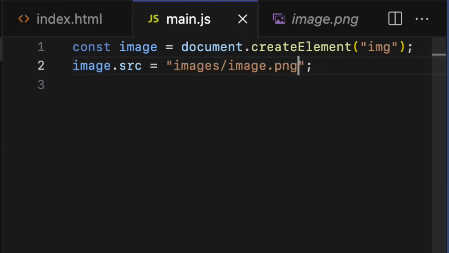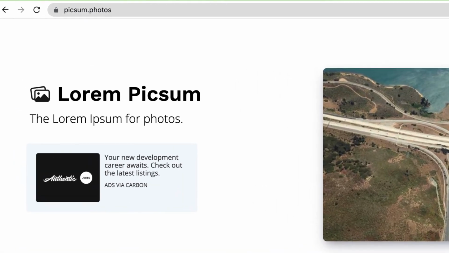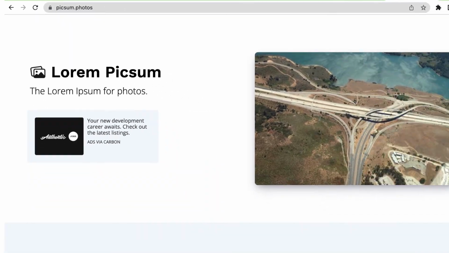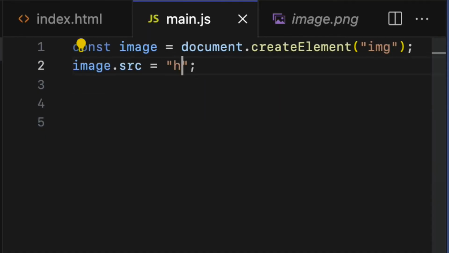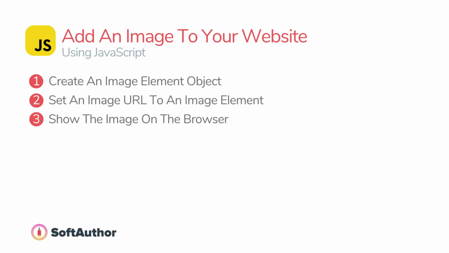Alternatively, I can also use a third-party URL. Here is one of the websites that offers free image URLs with random images. So https://picsum.photos/300/400.